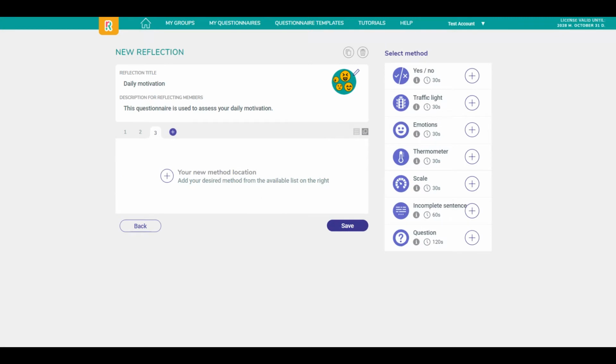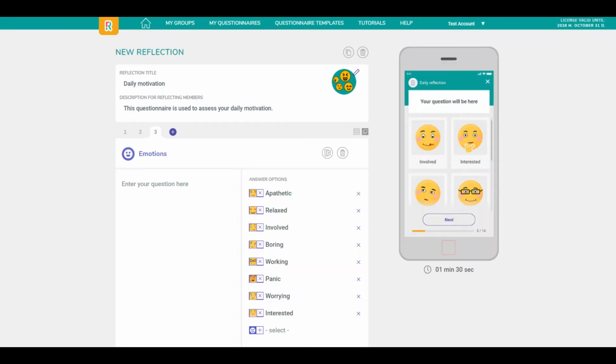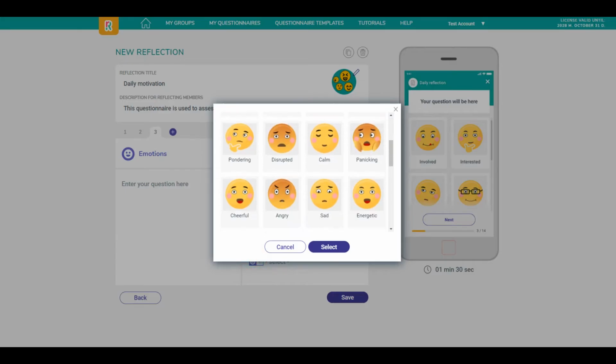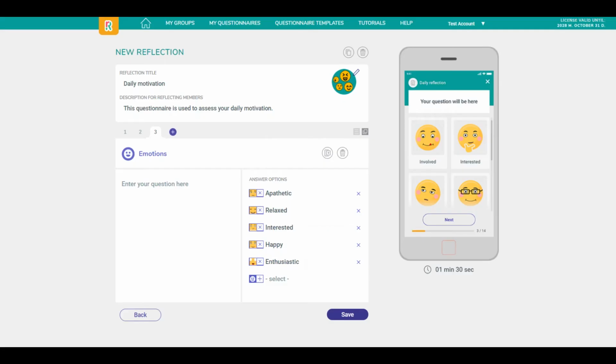Another reflection method is emotions. A respondent has to select one option that represents his affective state. We offer a wide range of emoticons, and you can make this list as wide or as narrow as you want. Let's finish this question.